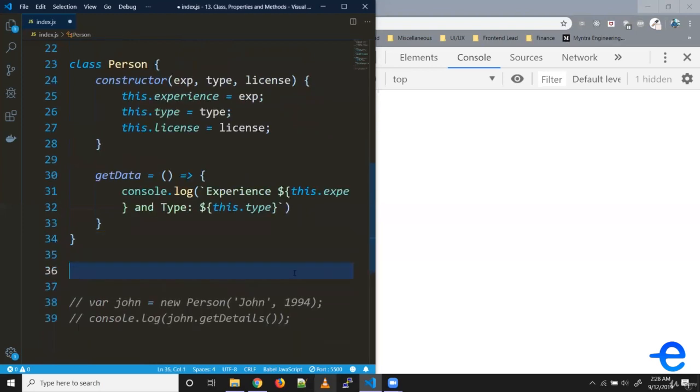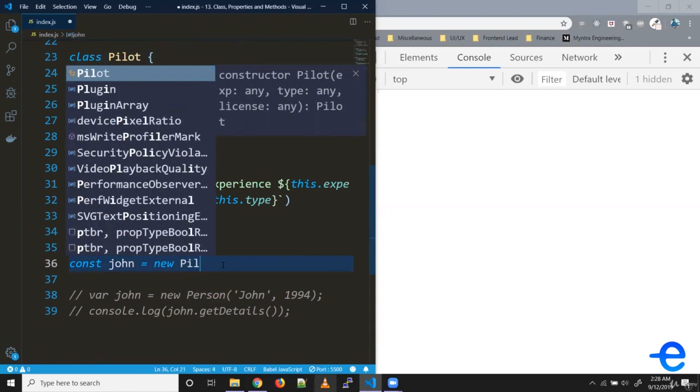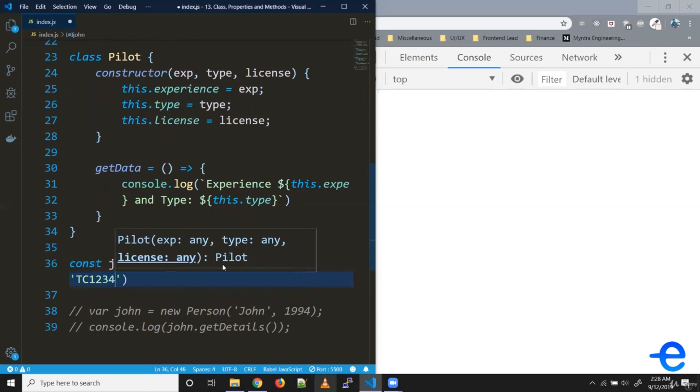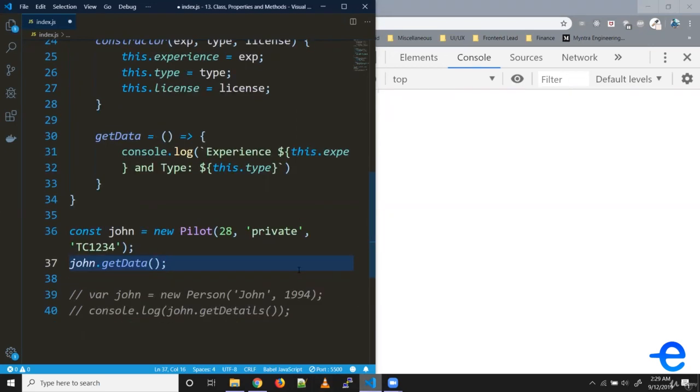Let's try creating an instance. So let's say const john = new person. Sorry, we were trying to create a pilot class. So let's change this to pilot. So new pilot. And we can pass the values. Say experience of 28 years, type, say private jets, and license number, say Tango Charlie 1234. Now when we try to call this function getData, it should print the data in the console. All right, so let's save it.